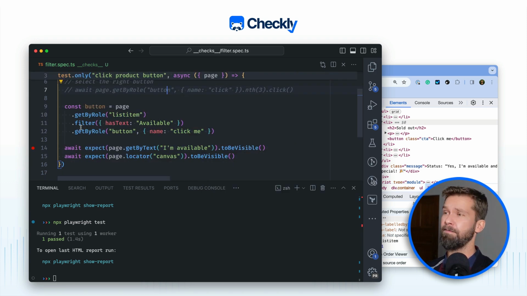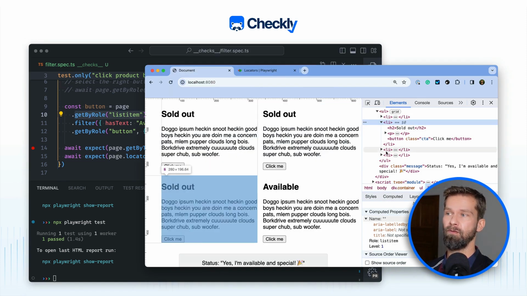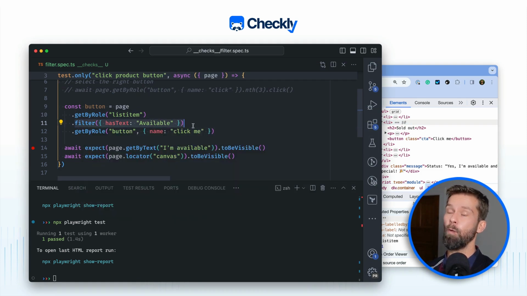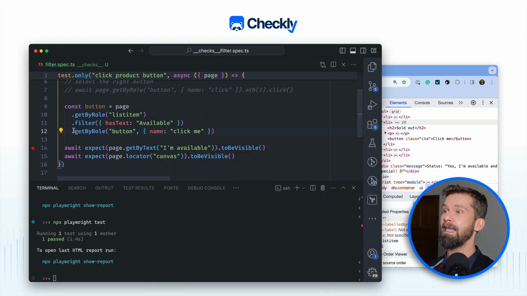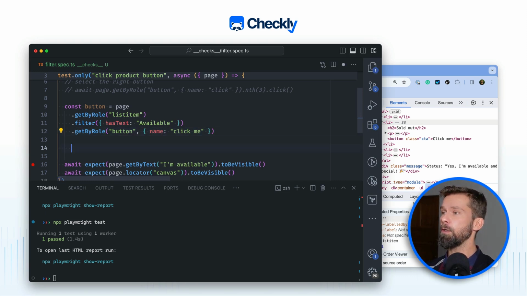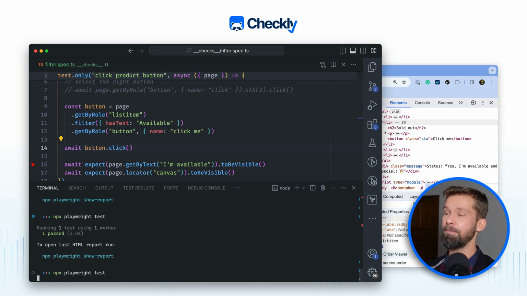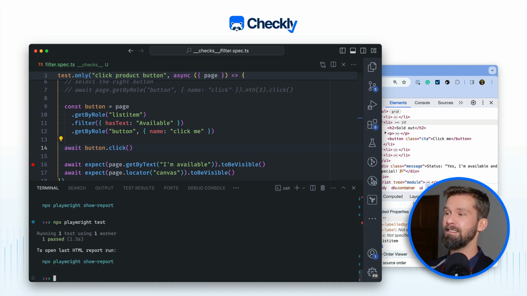So now we have here a fairly complex selector compared to the other one. What we're doing is we're getting all the list items, so 1, 2, 3, 4, and then we're checking if one of them includes the text available, which the 4th one does, and then we're getting the button to interact with it later. So all we're missing now is we have to do await button.click, and if we're lucky, this now would work on the first try. Let's run npx playwright test, and as we see, we have a succeeding test case.